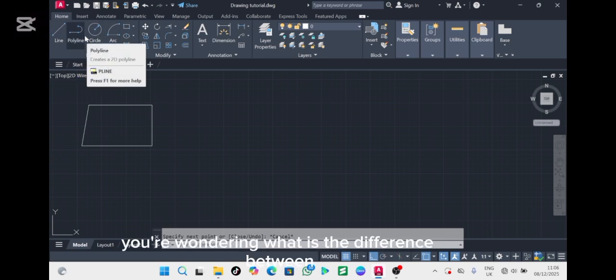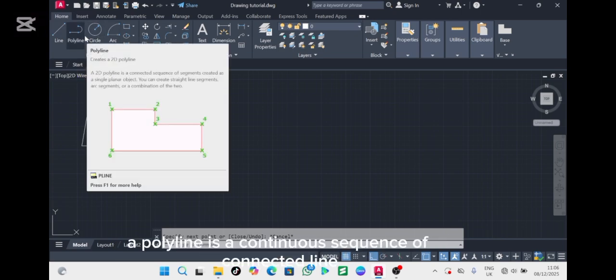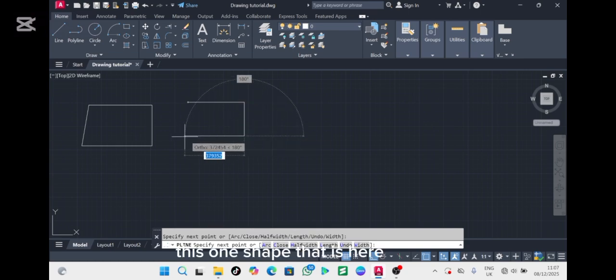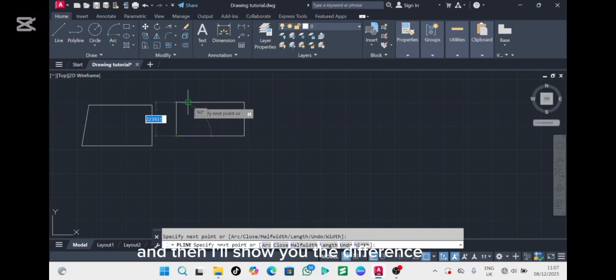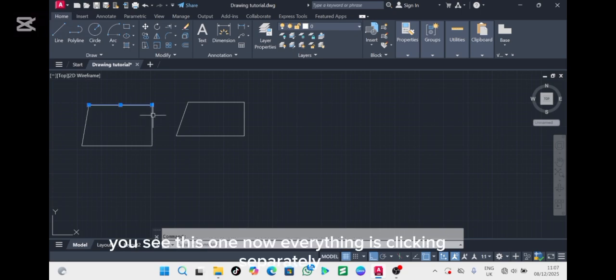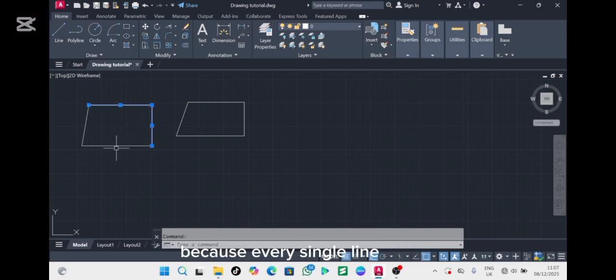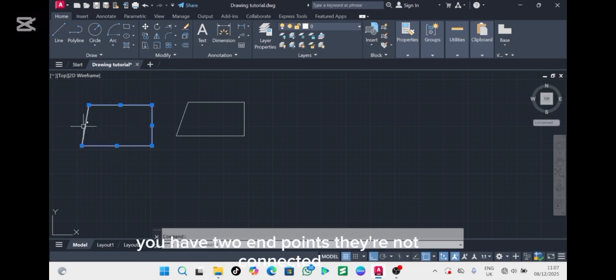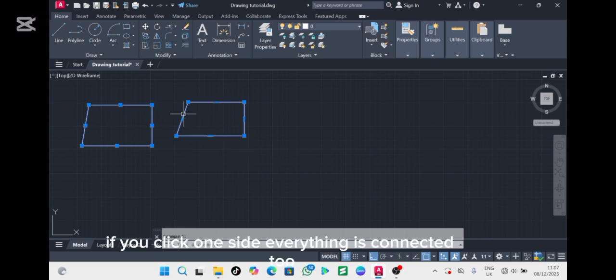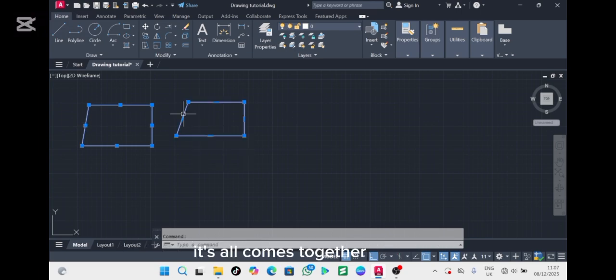And then we have a polyline. You're wondering, what is the difference between a line and a polyline? A polyline is a continuous sequence of connected lines. Let me show you. Let's use a line to draw this same shape that is here, and then I'll show you the difference. Escape. Now if you see this one, everything is clicking separately because every single line has two endpoints. They're not connected, they're not together. But this one that's a polyline, if you click one side, everything is connected. It all comes together. So that's a line and a polyline.